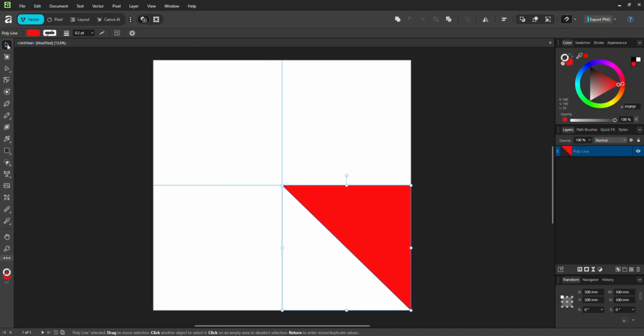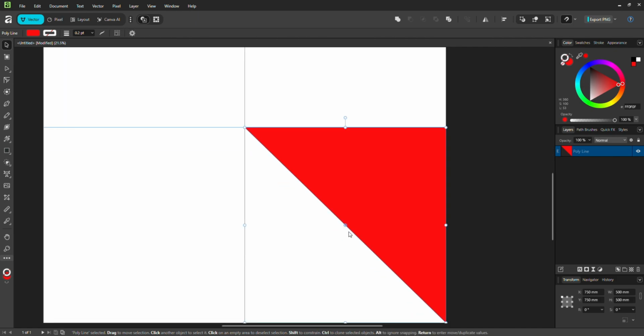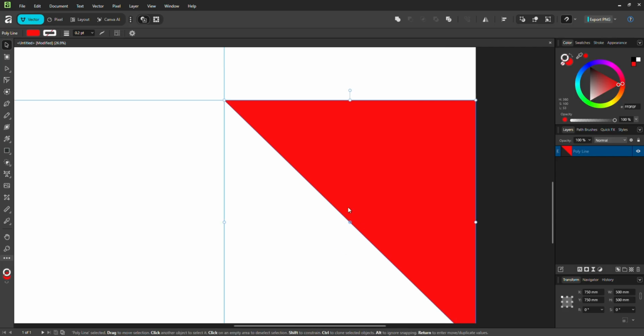Now select the Move tool, then go to the settings and enable Transform Origin. You'll see a small dot. This is the rotation center. Drag it exactly to the middle of your composition.